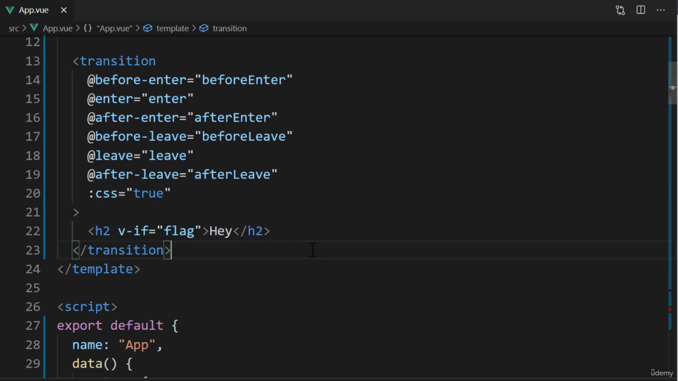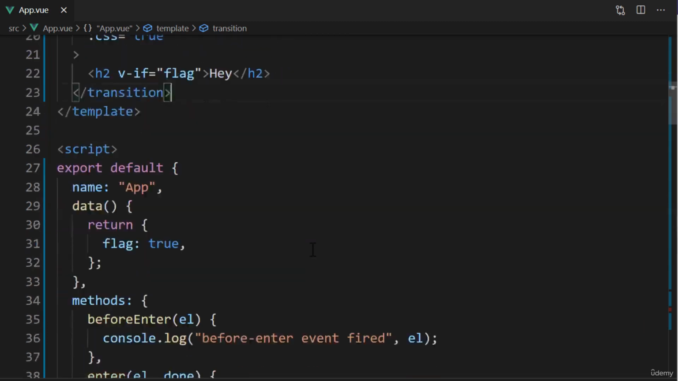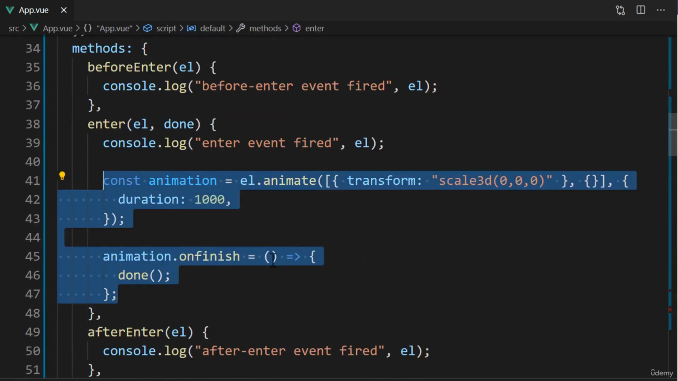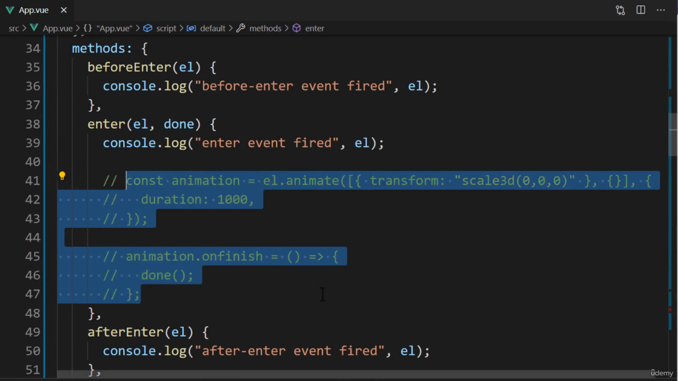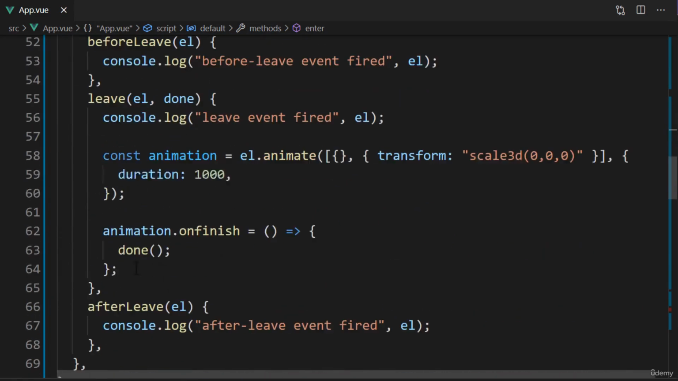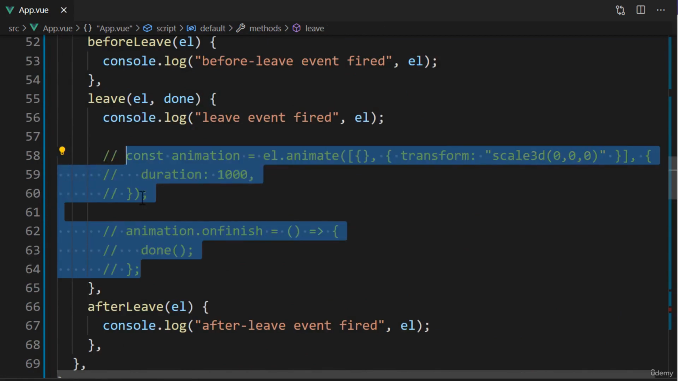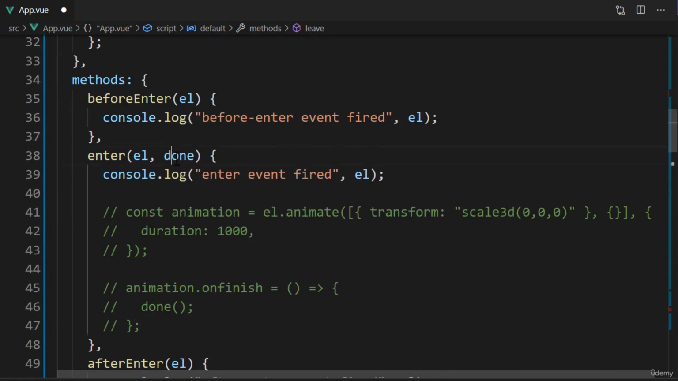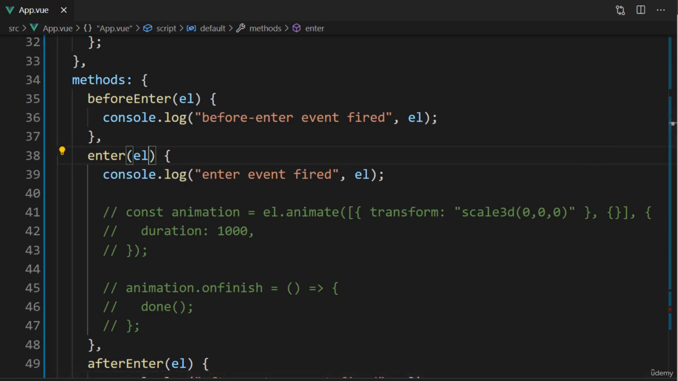Since we're going to allow CSS to handle the animation, we'll clean up the hook functions we created in the previous lecture. In both the enter and leave functions, we're going to comment out the code that creates the JavaScript transition. It doesn't make sense to have two different animations that could potentially cancel each other out. We're going to remove the done parameter from the enter and leave functions. We must remove it. Otherwise, Vue will assume you want to use JavaScript to determine when the transitions are complete. By omitting this parameter, Vue will use the duration in the CSS to know how long the transition lasts.